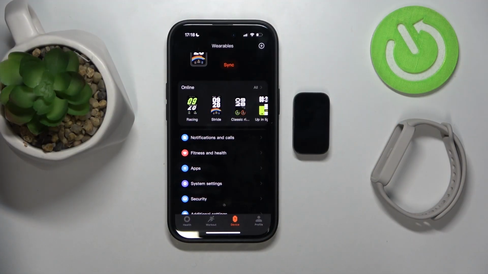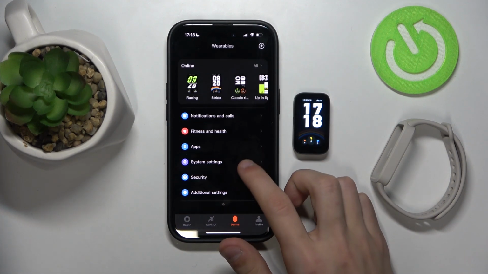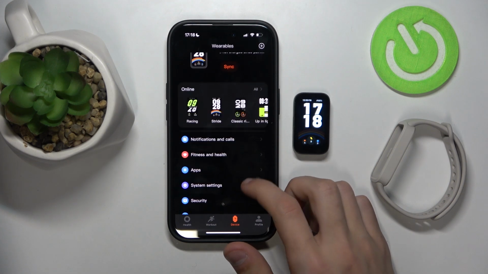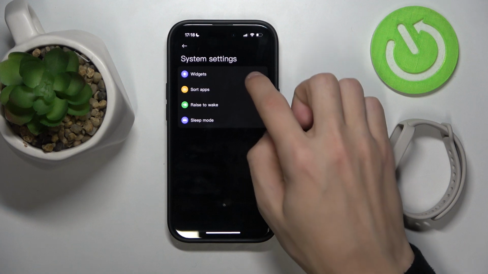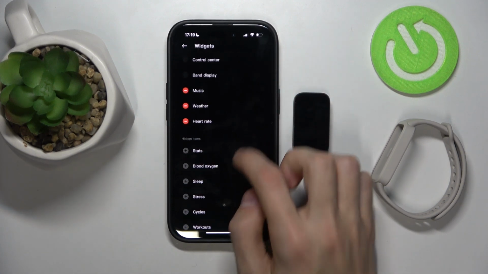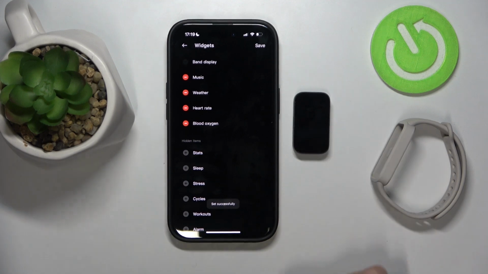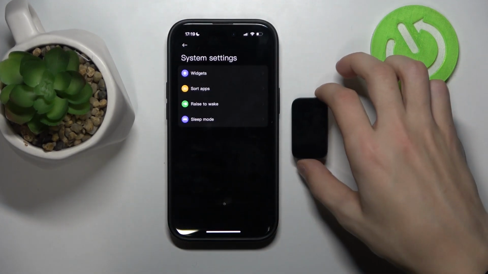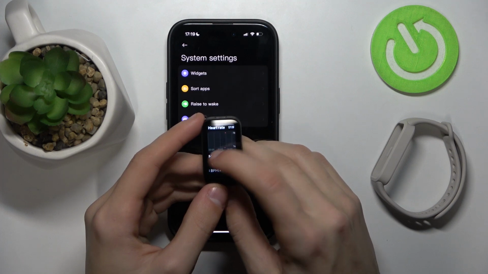So the first thing we're going to do is open up the XIAOMI Fitness app. Make sure that your watch is connected to your phone. And then click on apps and click on system settings. And then click on widgets and scroll down to blood oxygen and click on the plus icon. And then click save.